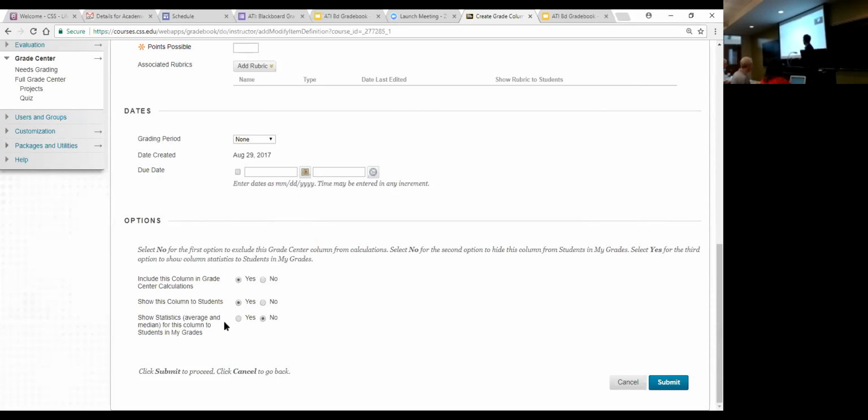Statistics, you can do that as well. If you want students to see how their score compares to the rest of the students in the course, you can have that there as well. And as always, whenever you're doing anything in Blackboard and you're done, you want to hit the submit button. I'm going to cancel that for now.